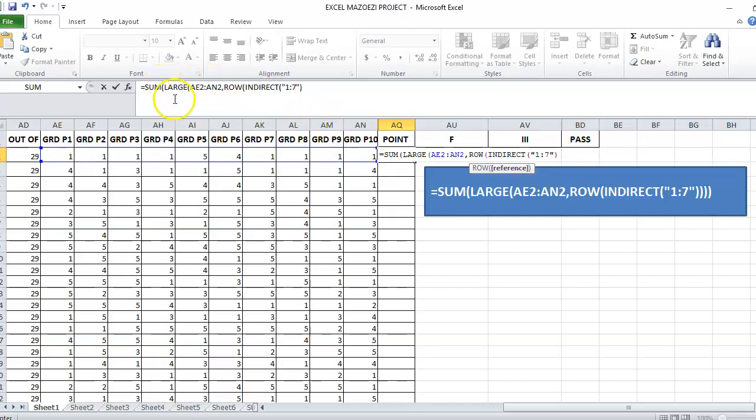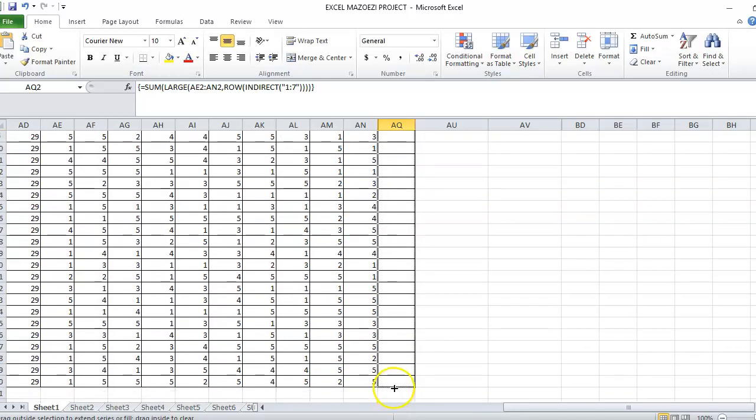Because this is an array formula, in order for it to function you have to press Control Shift and Enter at the same time, then Enter. So this is how you can find the sum of the largest numbers by using SUM and INDIRECT. In order to apply it for other students, drag this formula.